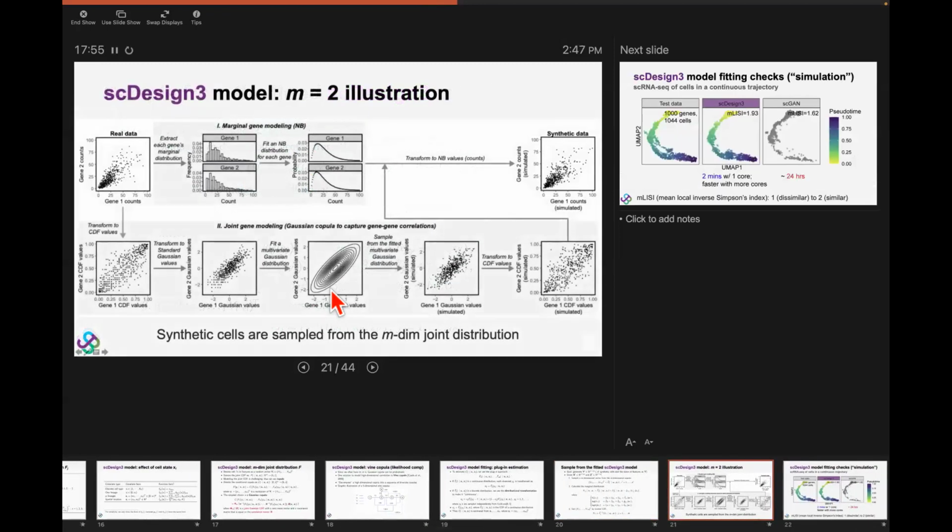For our students here, I hope this illustration will make things more straightforward. I'm just using two features for illustration. Starting from real data, marginally, we fit a distribution. And the bottom is the joint modeling, for which we use the marginal distribution to convert the data in each dimension into a standard Gaussian value via the CDF and then the inverse Gaussian CDF. Then we fit a multivariate Gaussian distribution.